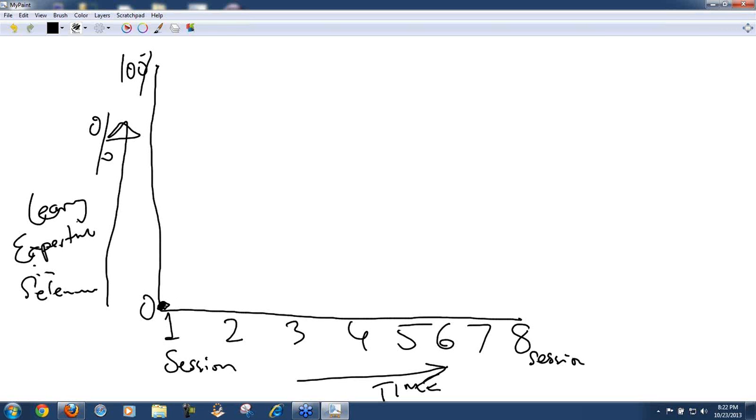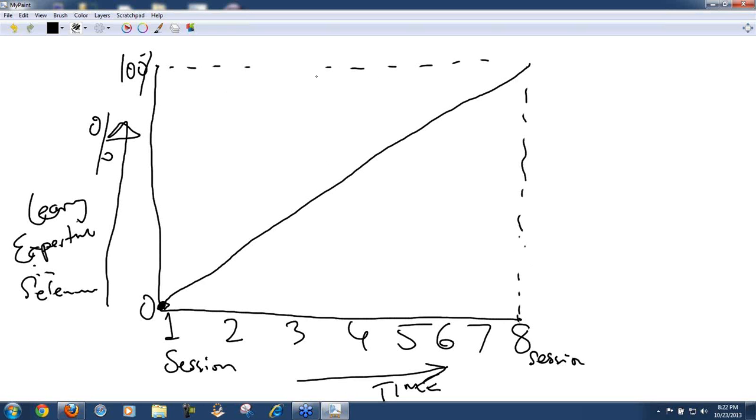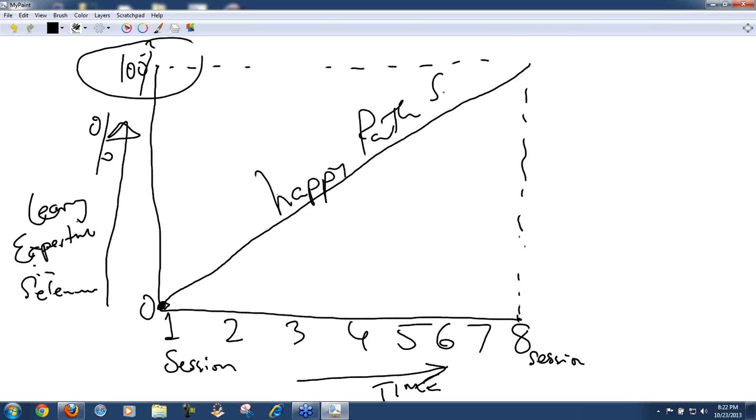Now, this course will pretty much go with this. The objective is that at the end of my 8th week, I want to transfer my knowledge in such a way that you get almost 100%. This is what is called the happy path scenario, right? Meaning that if everything is good, if I teach well, if you follow everything, this should be the end result. At the end of the 8th session, you are here.